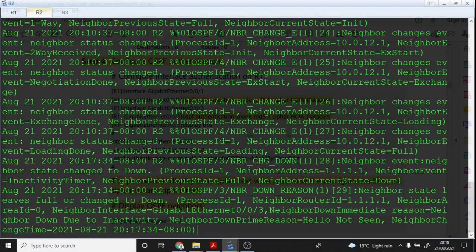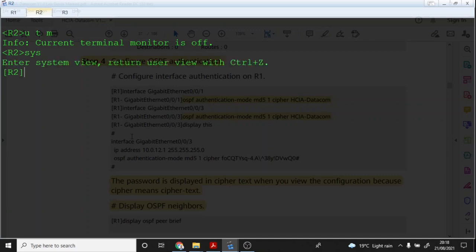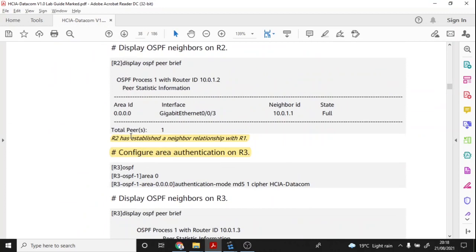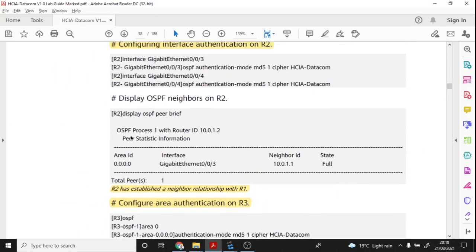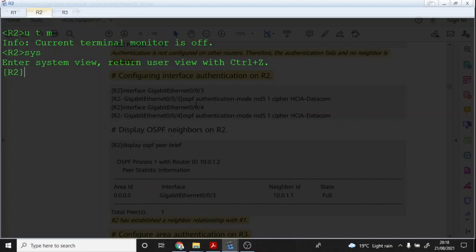So let's go on to R2, clear. Let me undo terminal monitor, then go to system view. So on R2, we still want to configure interface authentication. So let's just configure on interface. Okay, so it is interface GigabitEthernet 0/0/3, which is connecting to R1.